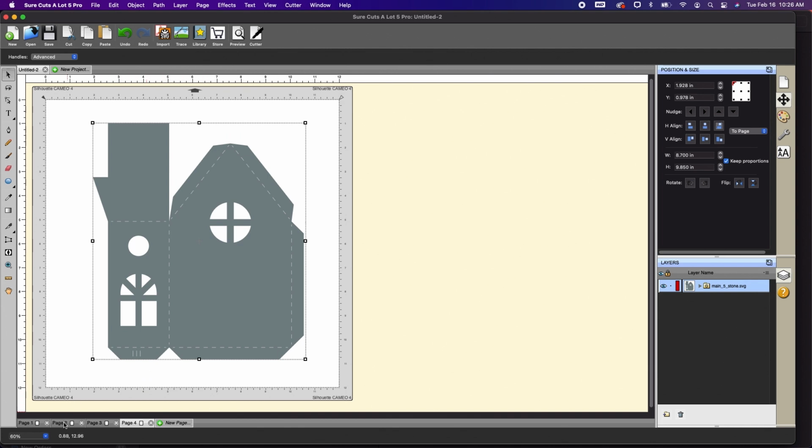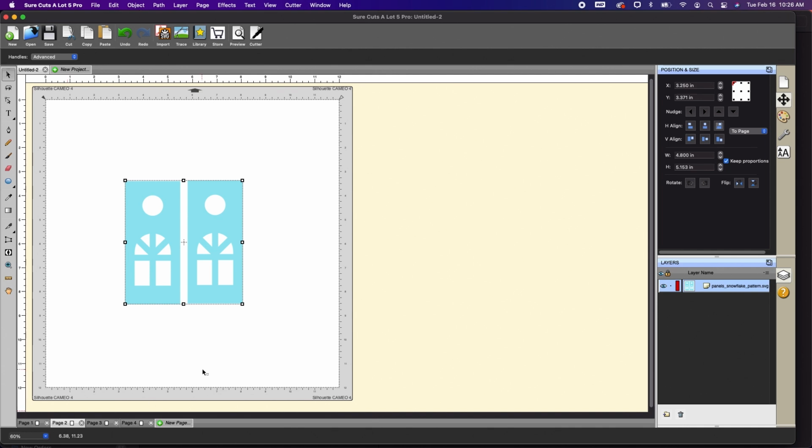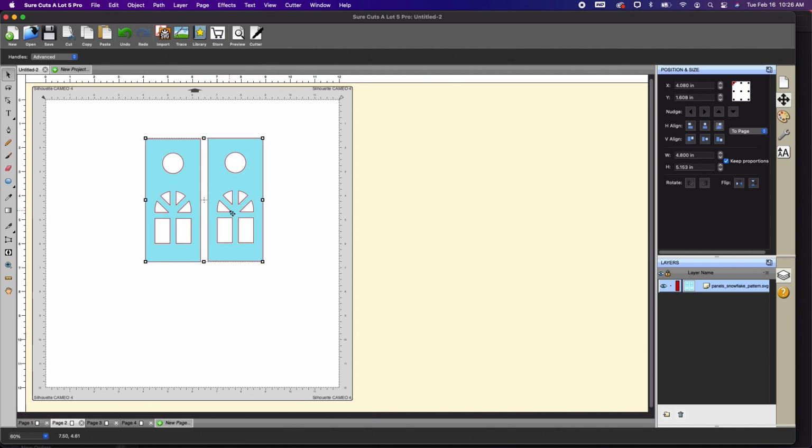So let's get started. The first thing I'm going to do is get rid of one of these. The reason I'm doing that is because we only really need to do one and then just duplicate it to use it again. So I'm going to take my eraser tool and erase one of these. Really quick and easy.